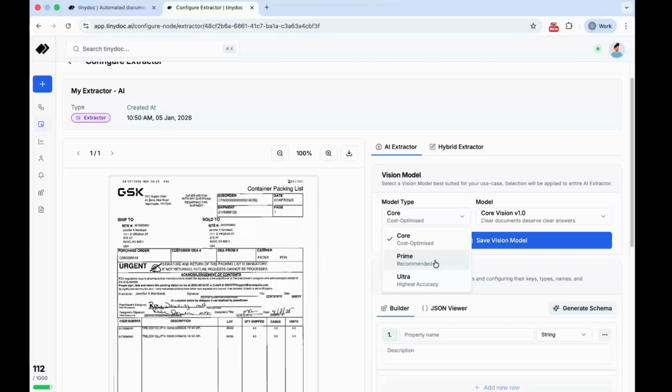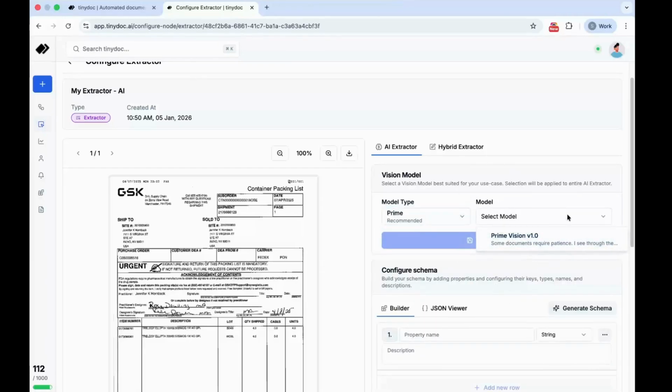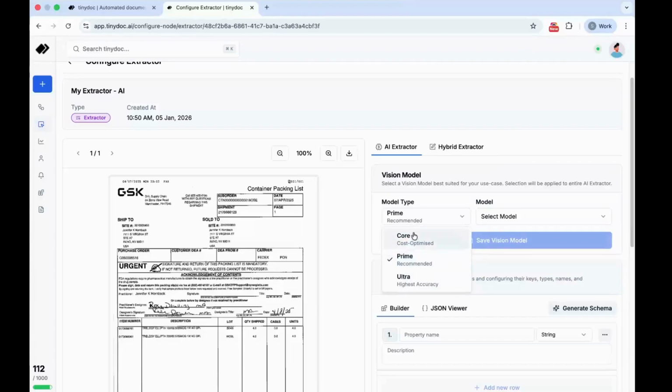Then we have Prime. It has balanced performance for most document types, provides excellent accuracy with moderate cost, and is suitable for invoices, receipts, and standard forms. But the Ultra one has the highest accuracy. It has maximum precision for complex documents, ideal for medical records, legal contracts, or documents with complex layouts and dense information. If you click on any model, we will have a list of models varying upon their use case. So let's start with the Core model itself.